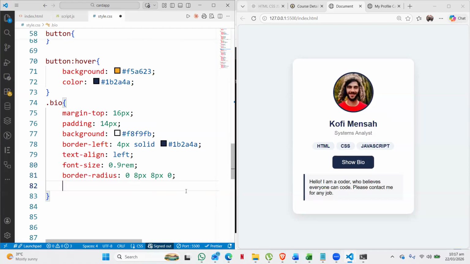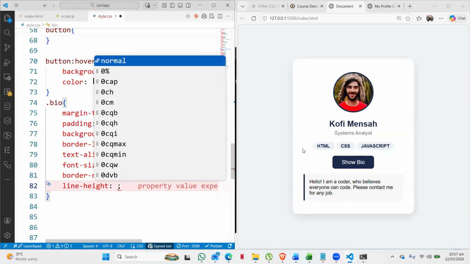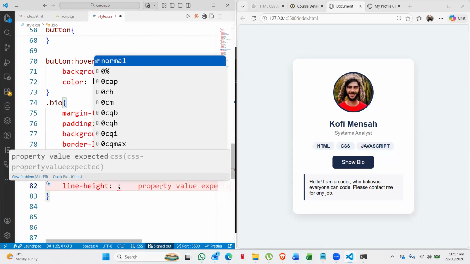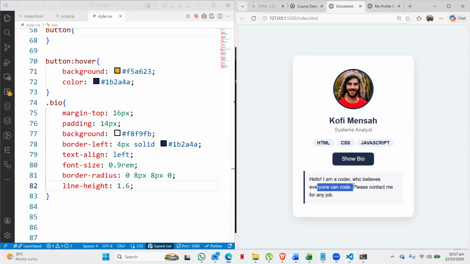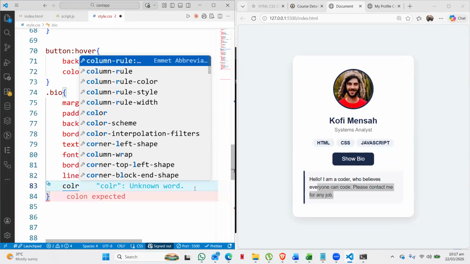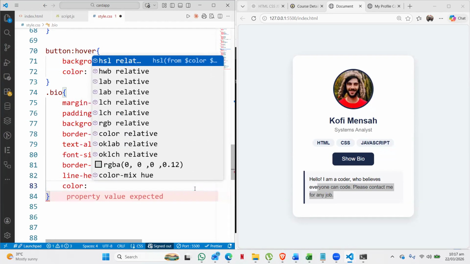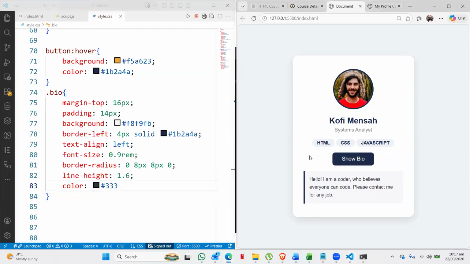Then my line height. So the height between the writings over here should be 1.6. So there is some gap between the writings over here. Then of course, the color for everything there should be hashtag 333, which is gray. So I'll have my grayish color over.